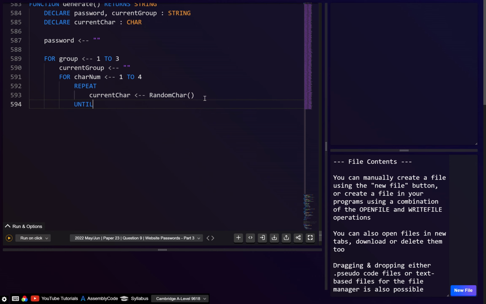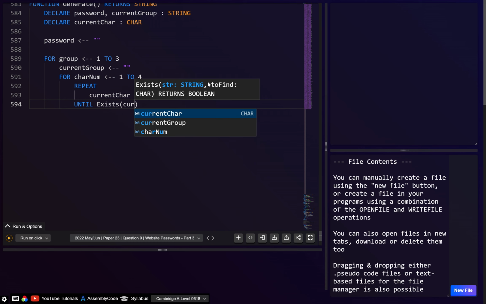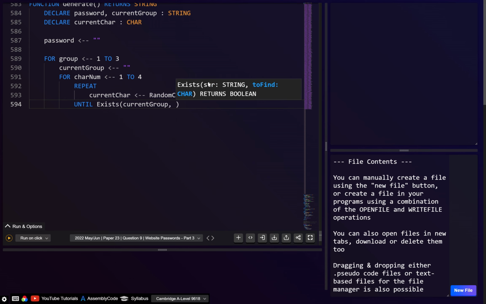Right, so what we want to do is repeat until, and here we can use the exists, where the string is the current group. The character we're trying to find is the current character, and we want to do this until it's false. So basically keep generating a new character until that character is not already in this group. So I think that should work. And then when we've done that, we can concatenate with the current group.